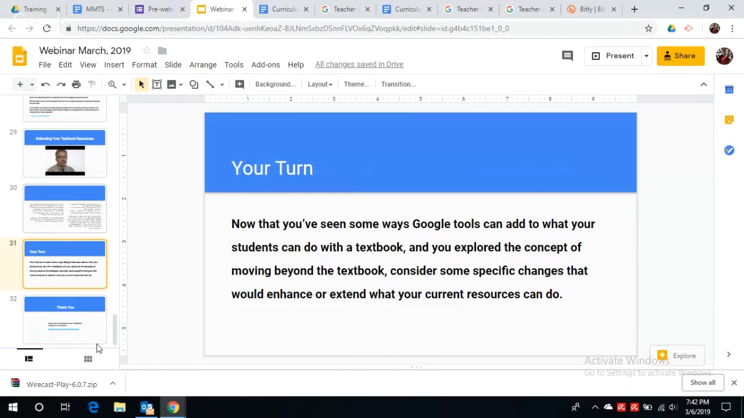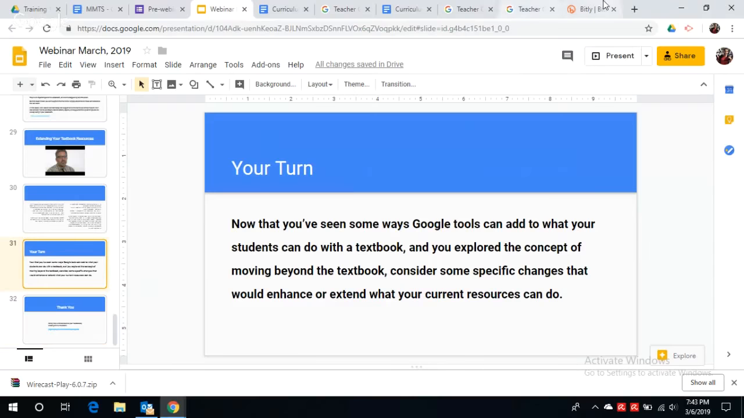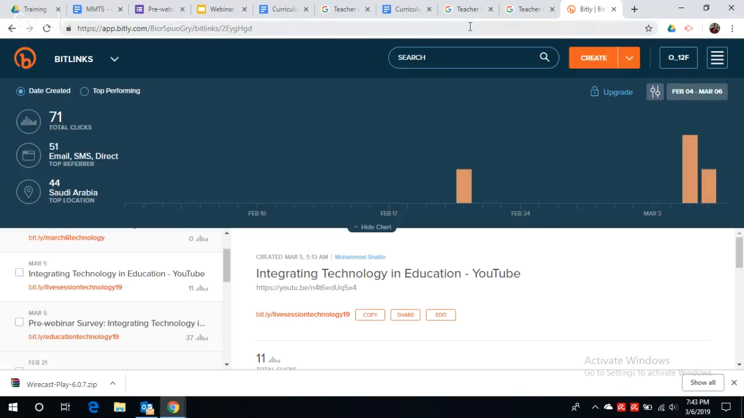Okay, now you've seen some ways Google tools can add to what your students can do with the textbook, and you explored the concept of moving beyond the textbook. Consider some specific changes that would enhance or extend what your current resources can do. I'm going to show you a website or an application that you can use as a tool as well in order to help your students, for example, study using photos, which is using ThingLink.